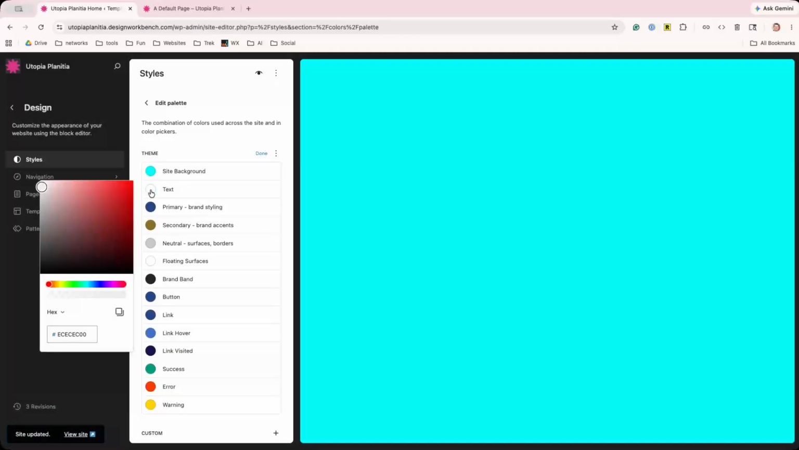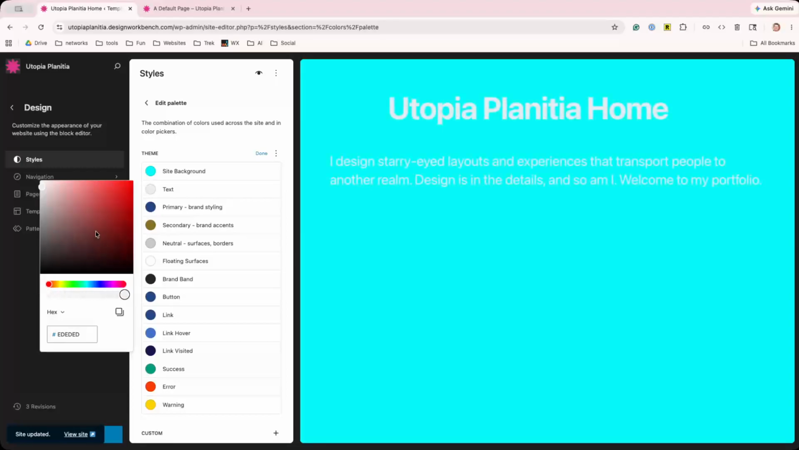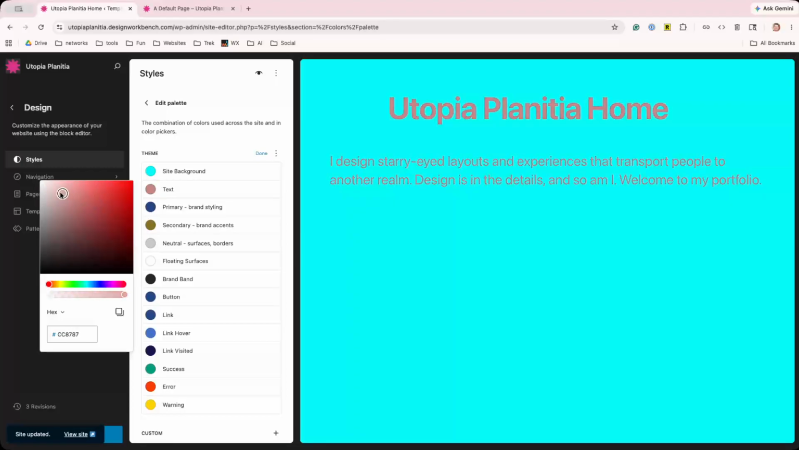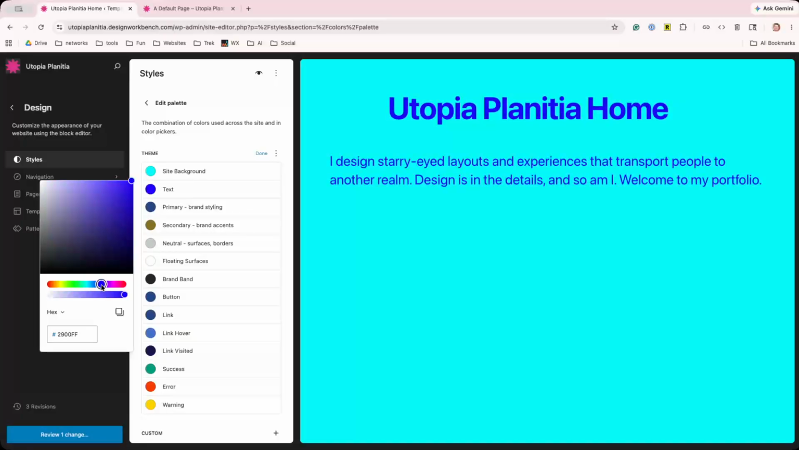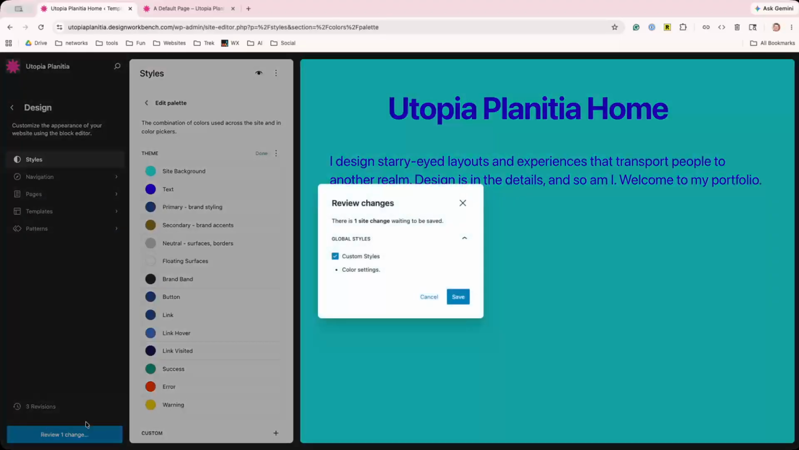Ooh, that made a transparent color. I'm not a big fan of that one. Okay, so I do not want transparency, but I do want some kind of really bright green color. Sure. Wow, that's awesome. I'll do a purple. Cool. I can review that and save it.